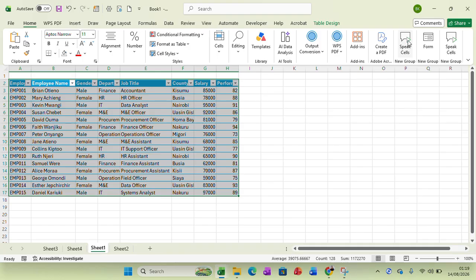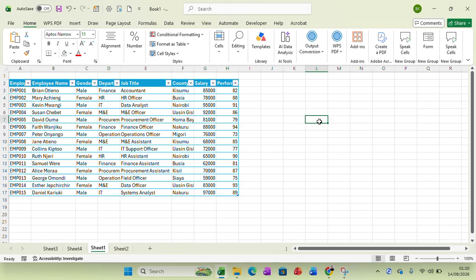Employee ID, employee name, gender, department, job title, county, salary, performance score, EMP001, Brian Oceano, male, finance, accountant, Kai-Su Mu, 85,000, 82, EMP002, Maria Chiang, female. So you can select the whole table and make it read all the information that is contained in each and every cell.